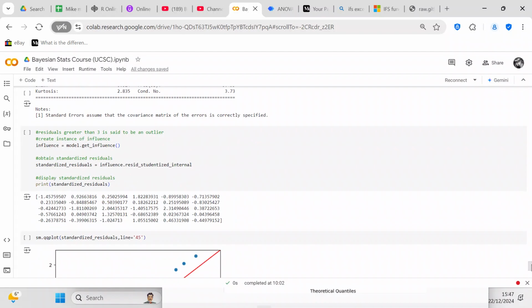And after we printed off the summary, now what we're going to do is print off the residuals. And if the residual is greater than 3, it's said to be an outlier. So what we do is we create the influence equals model.get_influence, and then we're going to obtain standardized residuals. Standardized residuals equals influence.resid_studentized_internal, and then we're going to display the standardized residuals.